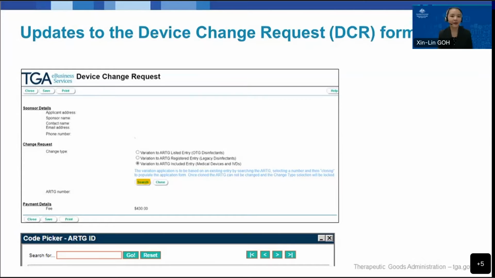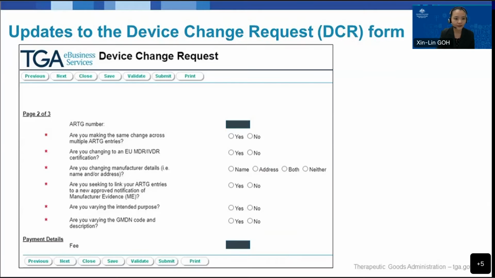Now I would like to run through some of the changes that we have introduced to the device change request form. So we have introduced a number of new questions as well as data fields, which will better enable us to triage incoming applications and streamline the processing of change requests for sponsors. So on this screen, you will see all the new questions that we have introduced to the DCR application form.